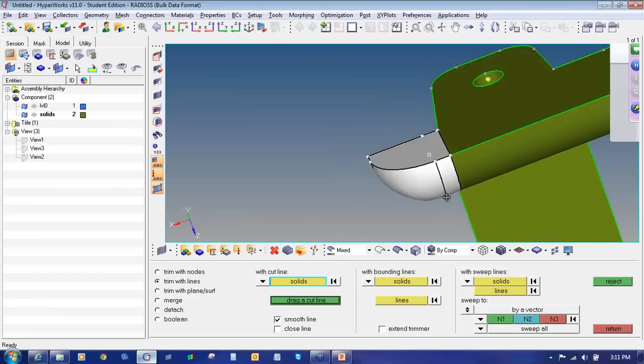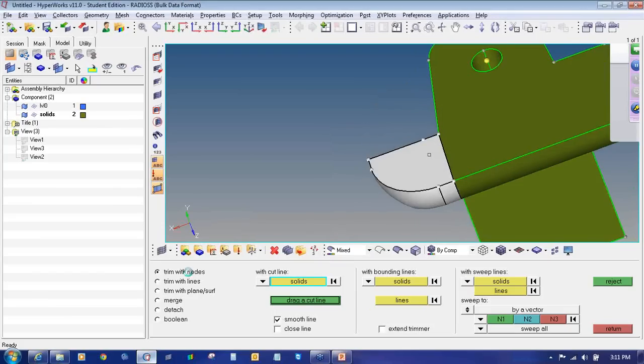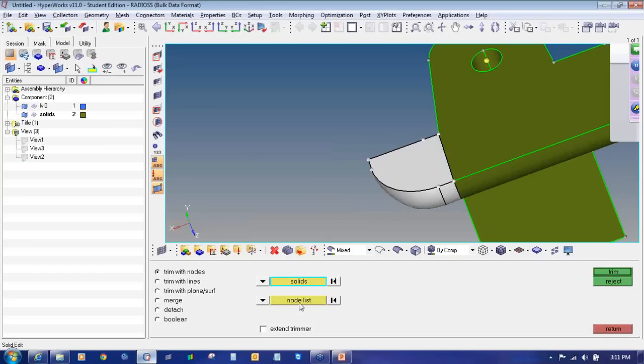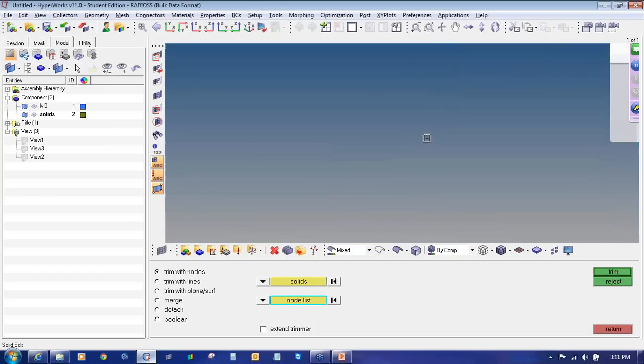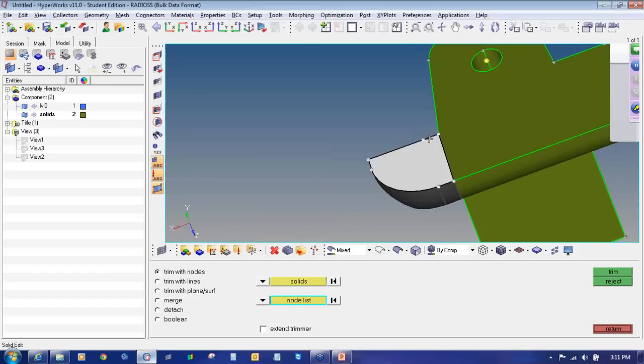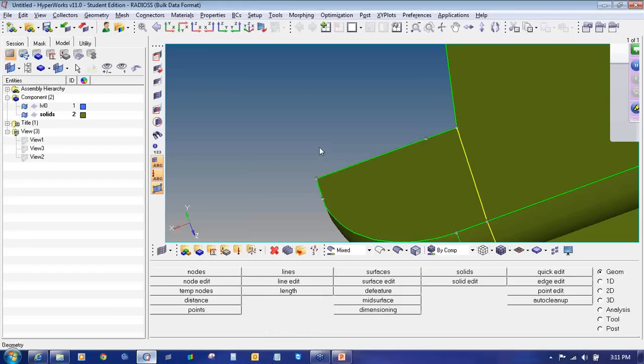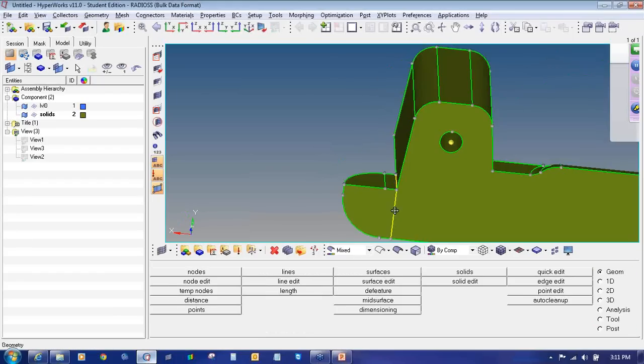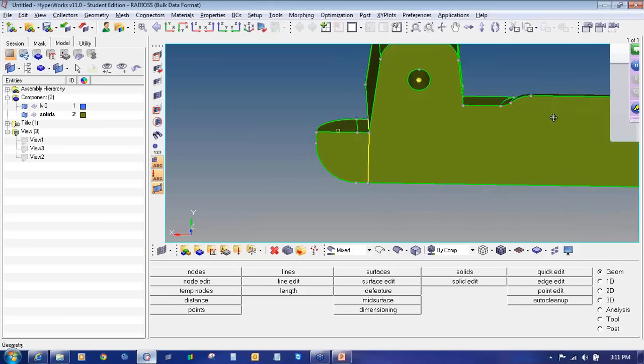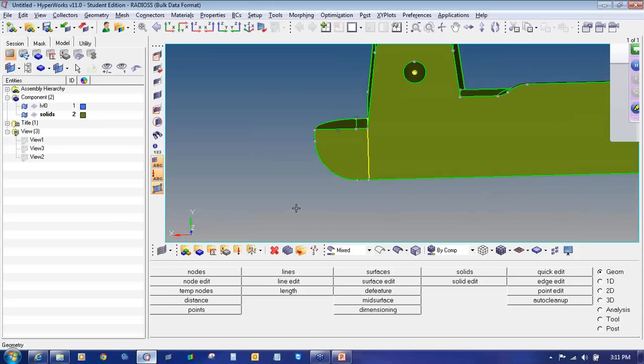So you can see it has created a cut line, or you can select the solid and put the nodes. From this to this and say trim. So in this way there are different options available to create the cut sections in solid geometry like we see in the surfaces.